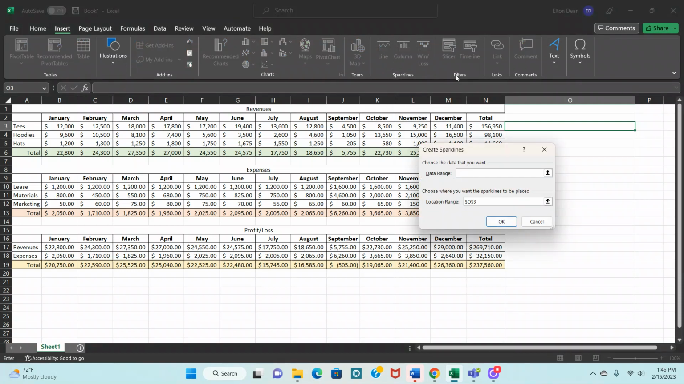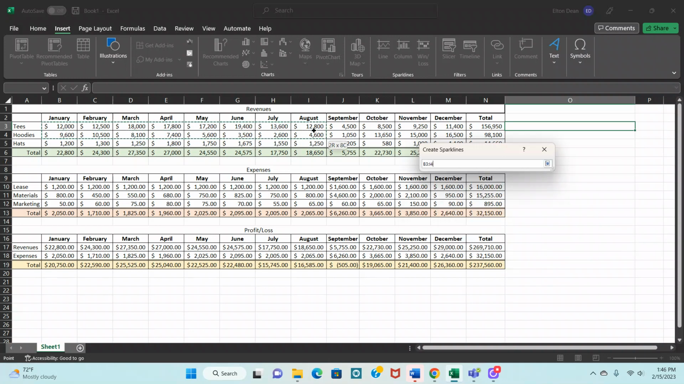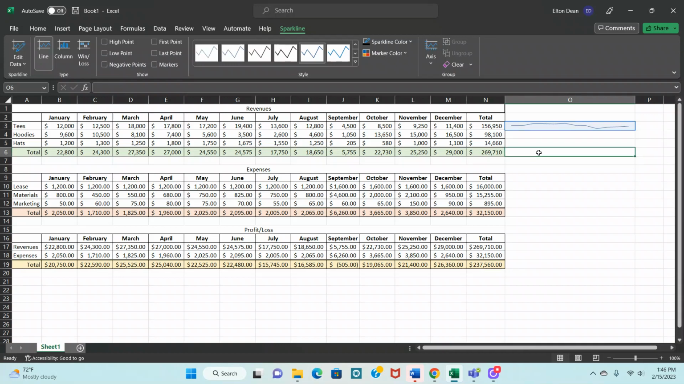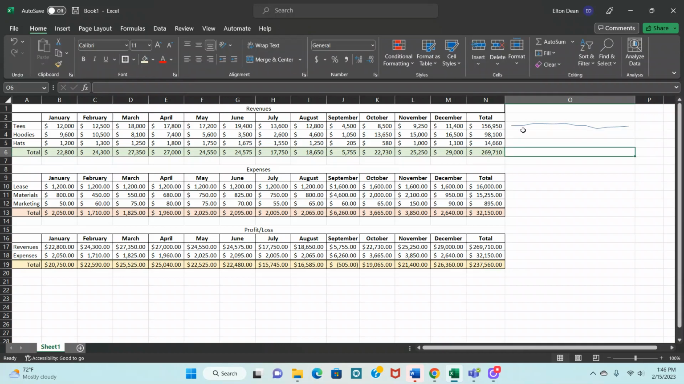So this is going to ask me where I want to take my data from, and just like we did with the charts, we want to make sure that we are selecting just the inputs and not selecting the total there. So I'm going to select only the values that are contributing to the total and not the total itself. And when I press OK, we can see that we have a trend line here. Now this trend line would look exactly the same within a line graph, but this is just a very quick way of representing the data that is within this table.